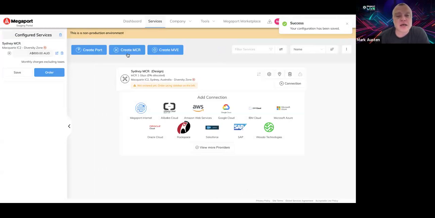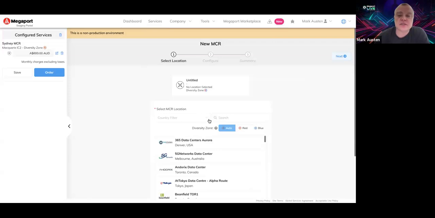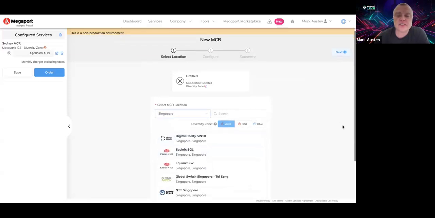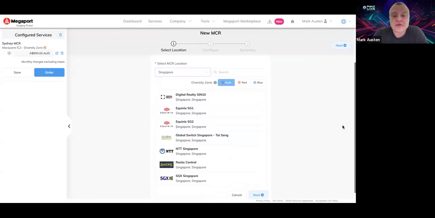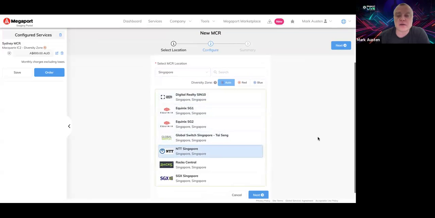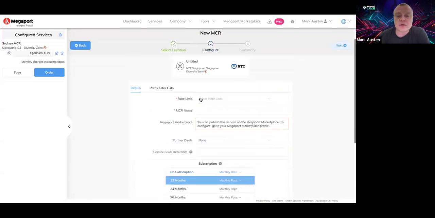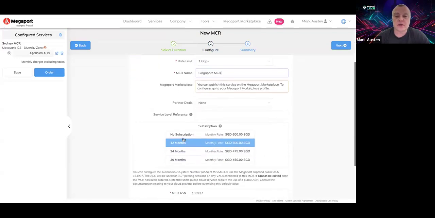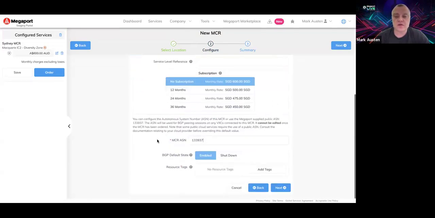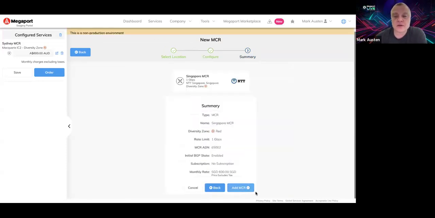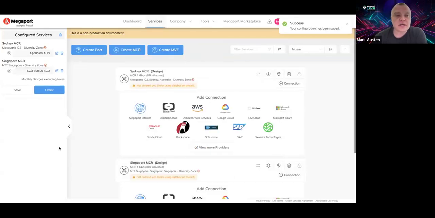So I'm going to go ahead and add a second MCR in Singapore. You can see in Singapore, we have 7 locations that we have our compute located that will host the MCR. And you can choose one of those to deploy the MCR in Singapore. I'll choose 1 gigabit per second throughput, and we'll call this Singapore MCR. Again, I will choose no subscription for that, and I will configure the BGP ASN as 65002. Okay, so we've built out the second MCR.